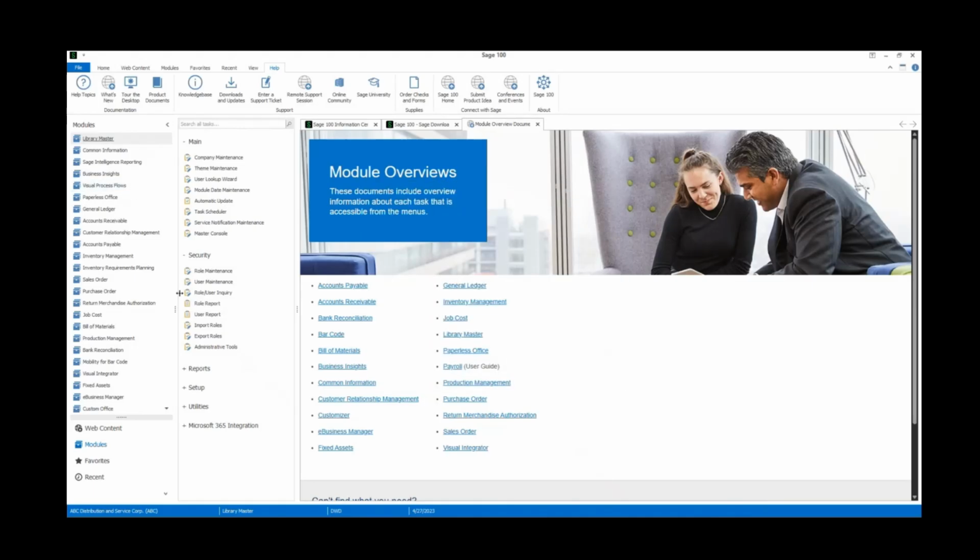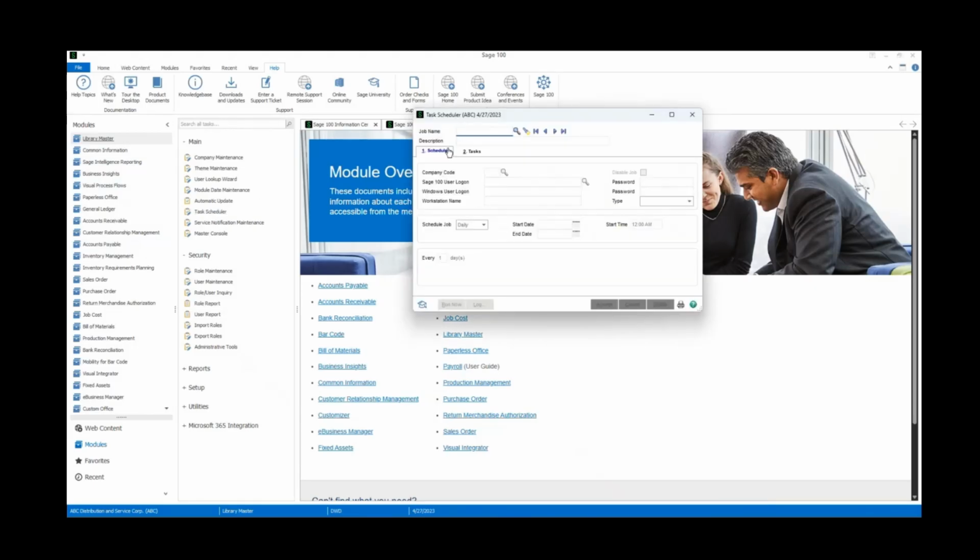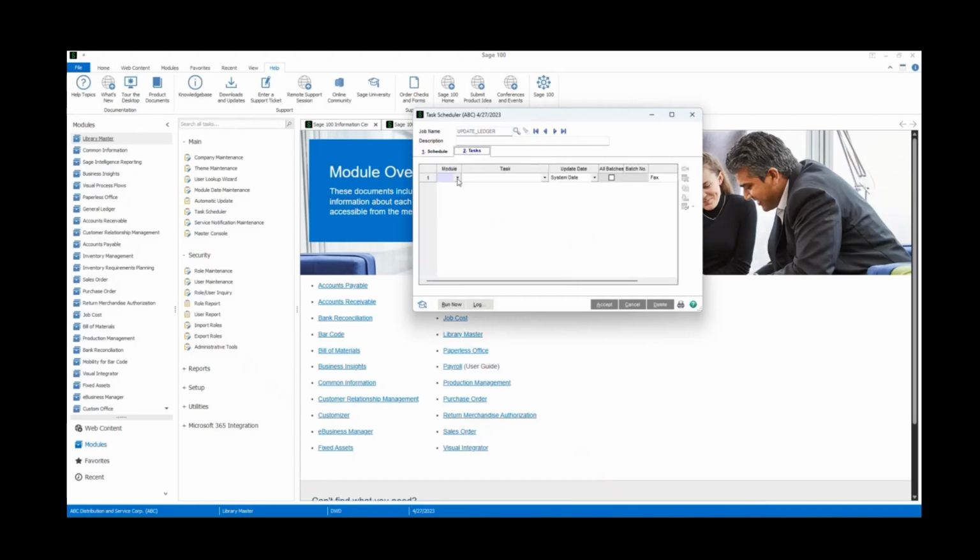Now, another way to automate this, go to Library Master, Main, and go to Task Scheduler. You'll create a task schedule. You're going to give it a job name. It does not like spaces, so you have to use an underscore. Here, I'll enter in my information. I'm told to run daily, and here we can set up tasks for it. One such task is going to General Ledger and doing the daily transaction register.